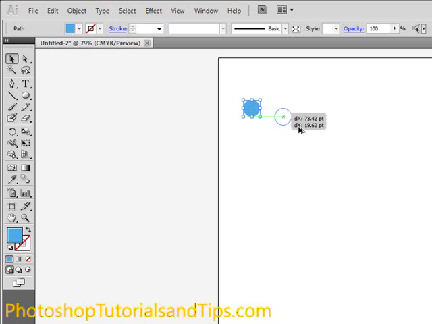And then click and drag, and you'll notice it's going to duplicate it. If you hold Shift, it keeps it at 45 or 90 degree angles. So I'll just bring it slightly over so there's a little bit of space between the two and let go.